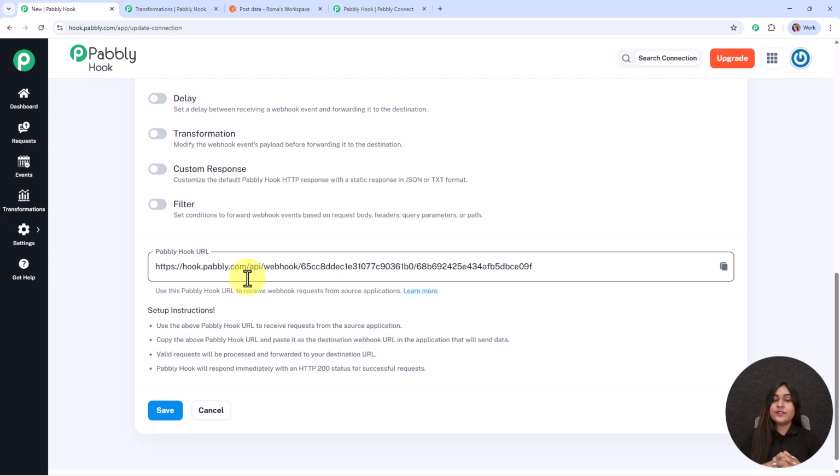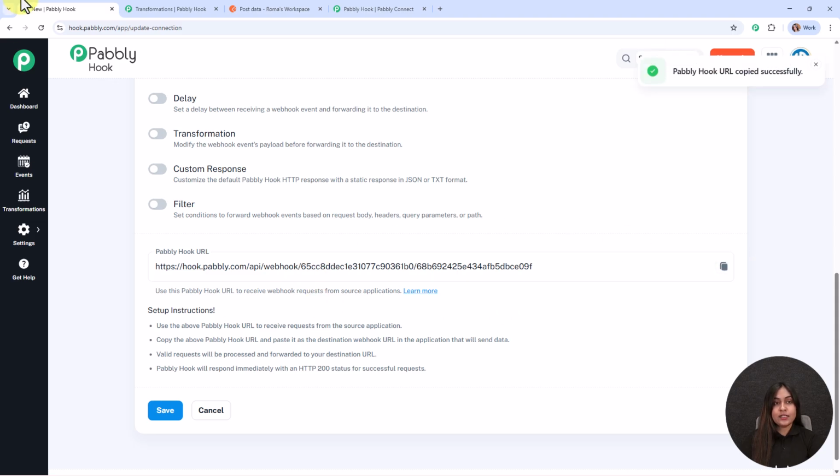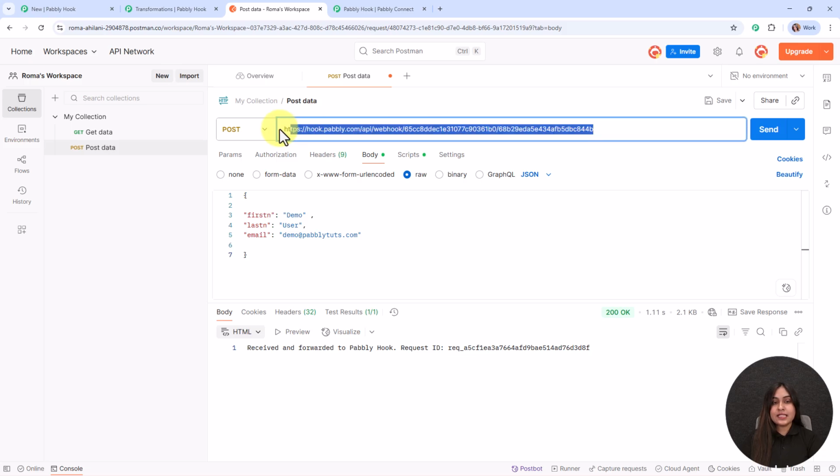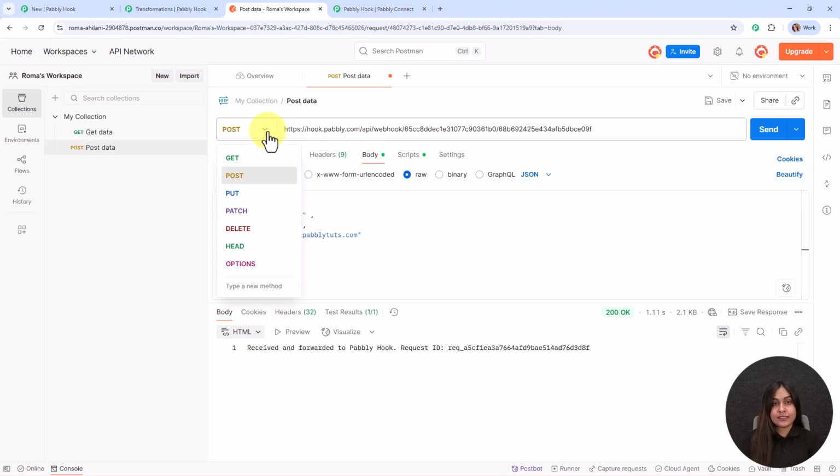So now, after building this connection, let's test this connection for once. I'm going to copy this URL, and here I'm going to use Postman to receive a response on this Pabbly Hook URL. Here you can see my workspace, and here you can see an option to add the URL. So I'm going to add the Pabbly Hook URL over here, and here you can select the method as well. For now I'm going to select it as post because I want to receive the response on this URL.